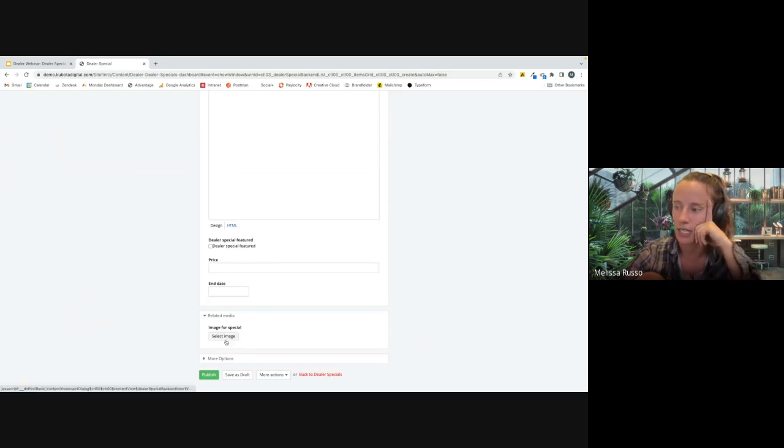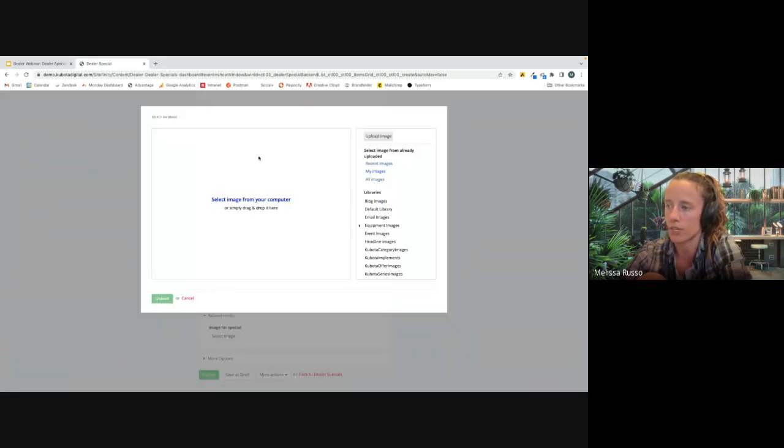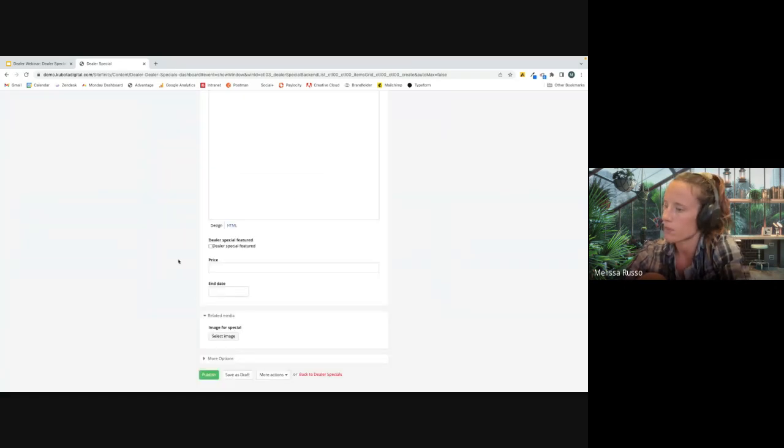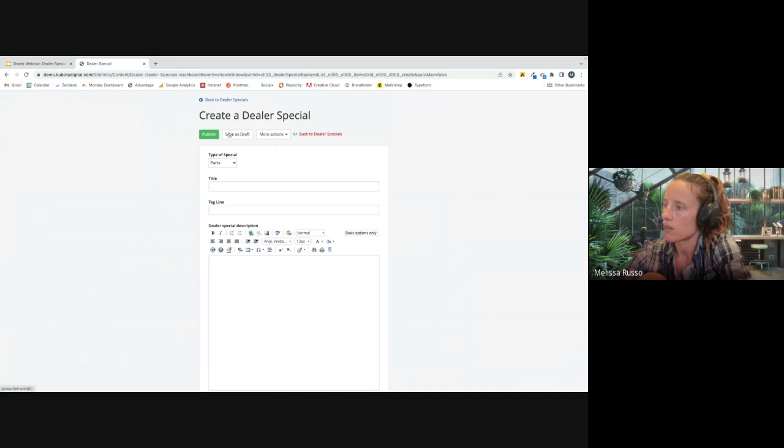And then you can select an image for your special. You can only select up to one image per special, just so you know. When you select an image, you can upload something from your computer, or if you have anything already uploaded in your libraries, you can select it from here. Once you're all done with inputting everything you'd like, you would just click publish, and it would automatically be published to the site.